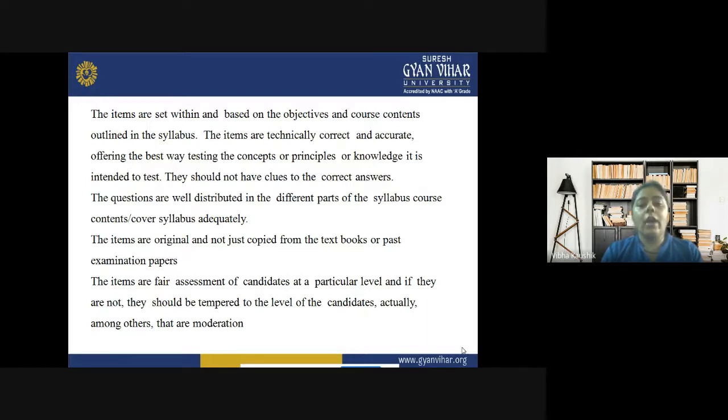They should not have clues to the correct answers, means the student should not get the clues that that can be a correct answer for that particular question. The questions are well distributed in the different parts of the syllabus, means the questions should be prepared or developed from all the syllabus and it should cover all the syllabus. Course content covers syllabus adequately.